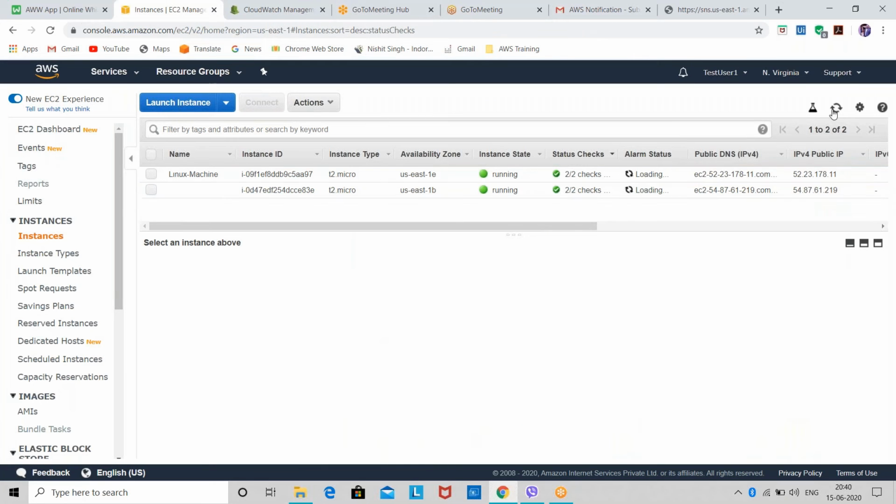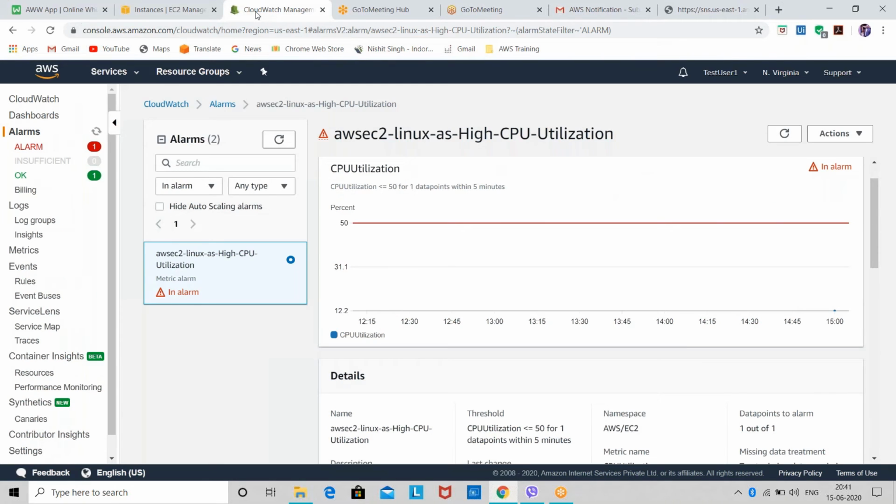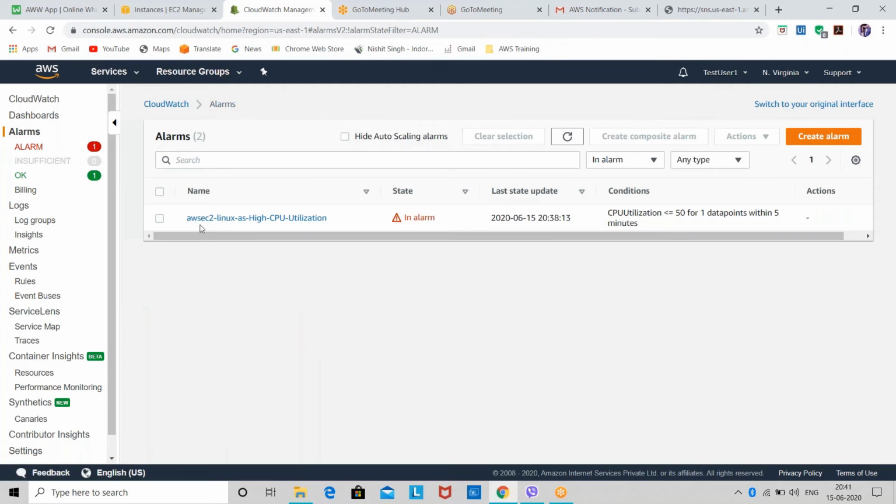Let's see it again. If the instance is gone, okay, the instance is not gone yet. Because we have configured an auto scaling group, and what we have done is added the already created instance in the auto scaling group. So now we have got two instances, but our CPU utilization is less than 50% because we are not using the instance right now. That's why they are showing me the alarm. You can see AWS EC2 Linux as high CPU utilization. That means CPU utilization is less than 50% for one data point within 5 minutes. This is the condition, because our CPU utilization is less than 50%, that's why they are showing me the alarm.